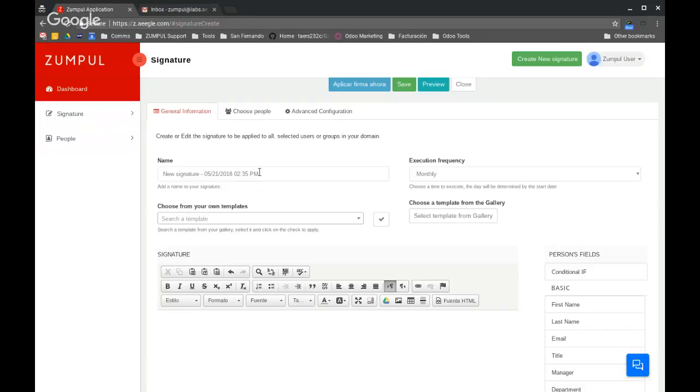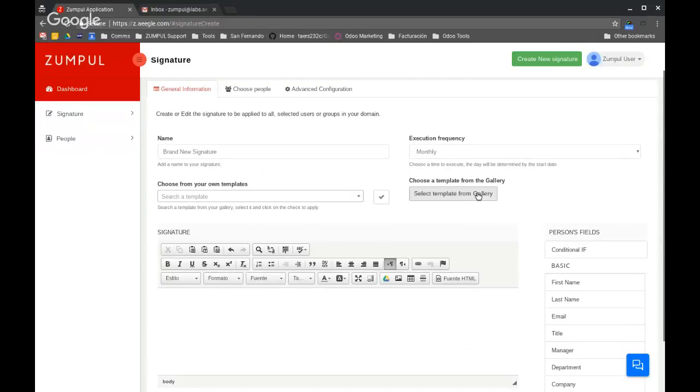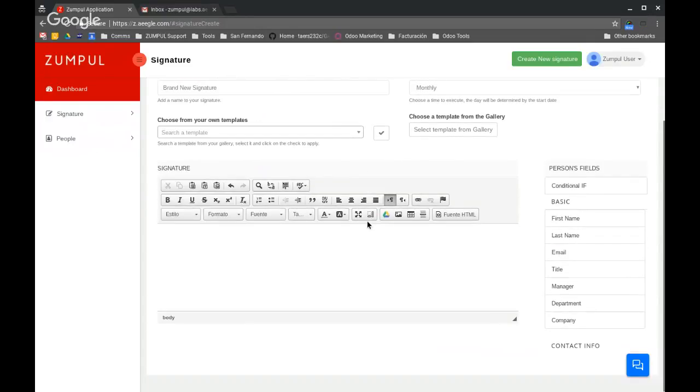Okay, so now let's start by assigning a name, and let's say brand new signature. You name it as you want. And then I'm not going to use a template. I'm not going to use any predefined or pre-designed template. So let's begin by adding the first name.